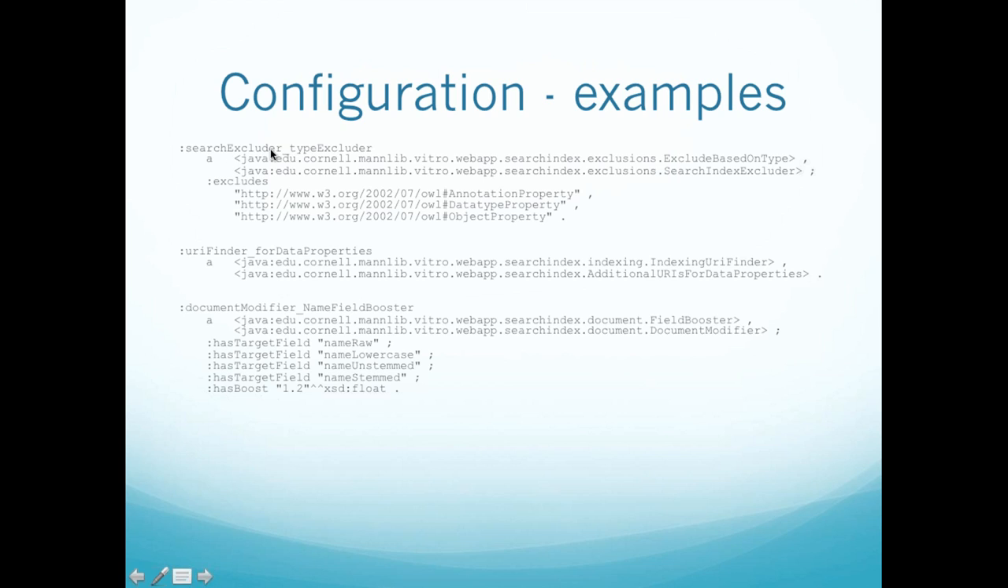Up the top, we have an excluder, and again, it's the same syntax as used before, where I have a URI. I don't know if you can see, there is not a space there, it's an underscore, so this is a single URI. And this claims to have the following types, that is, it is a search index excluder, that's the interface. And here's a concrete type that should be instantiated. When it's instantiated, it'll be wanting something that satisfies the excludes property, and here are the strings that should be fed to it at that time. So we've got an excluder there. We've got a URI finder. We have a document modifier.